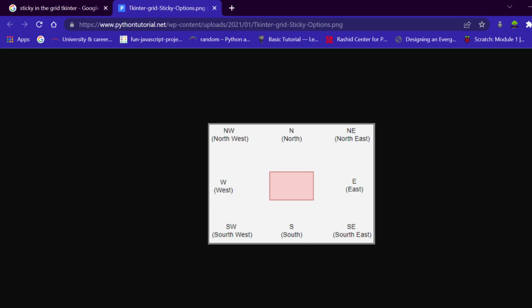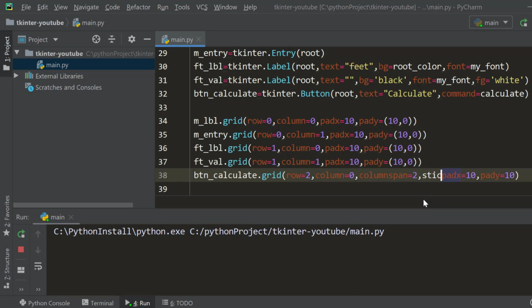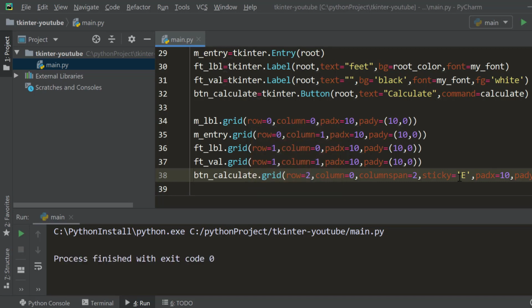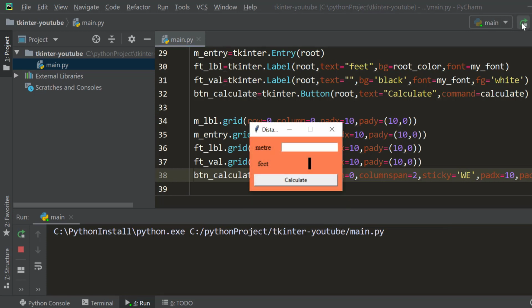So let's say I give sticky is equal to east. Okay, so oops, east. If I see the change over here, my button will shift this side. If I give west, it will shift this side, right? And by default it is in the center. What if I wanted to stretch it from west to east? Simply I have to give west to east sticky. Okay, and this works. So this is our final application, and this is how it looks.